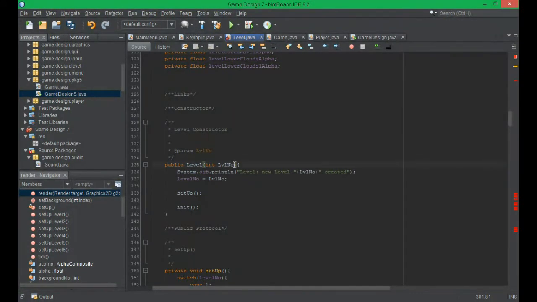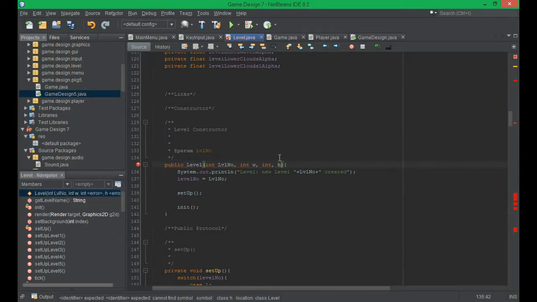Let's do it in a constructor. We're gonna have some variables in the level constructor. We're gonna have an int for the width, int for the height, and we're gonna have an int for the length of the level, as well as the level number. We could add name to that list as well, but we'll leave it at that for now.